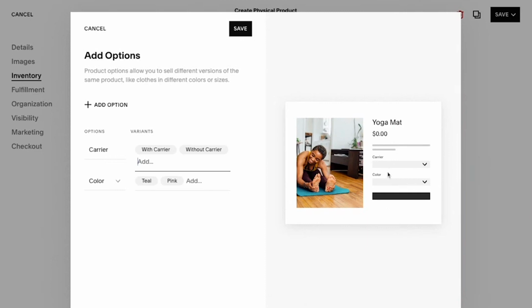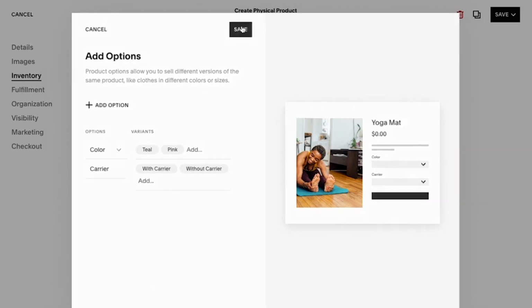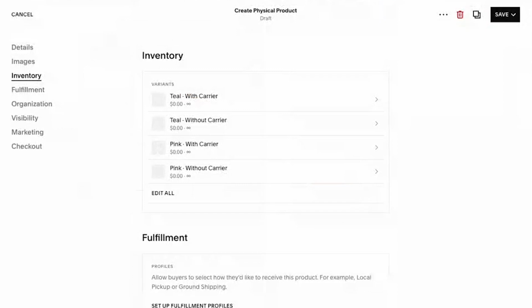And since I want the color drop-down menu to appear first, I'll place my cursor to the left of the color row, and using the hand icon that appears, I'll drag and drop this row above the carrier row. And these changes are also reflected in the preview to the right. Now that I'm done here, I'll click Save to save my changes. And then now I'll proceed to add prices and stock levels for each variant.